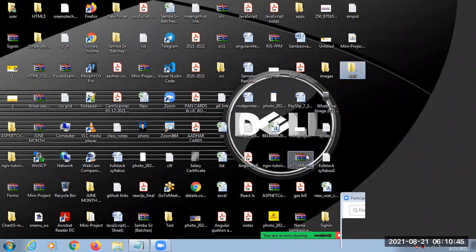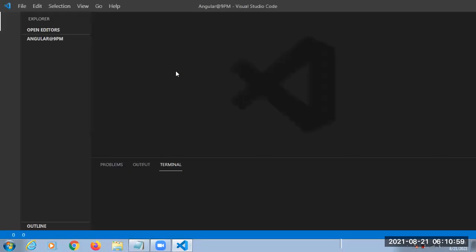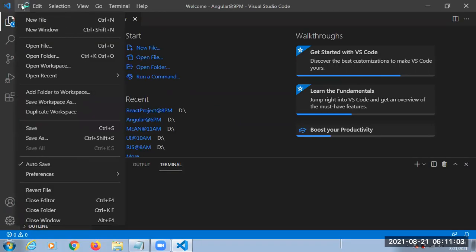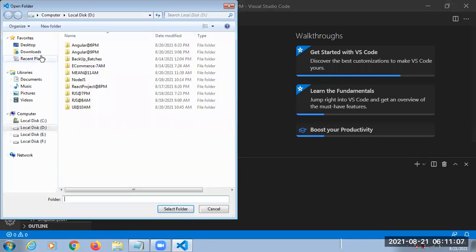Next one. In the RxJS, can I open Visual Studio Code? Yes, let me open Visual Studio Code. After opening Visual Studio Code, Bharat, can you open that folder? Which folder? See, the folder is the RxJS folder.